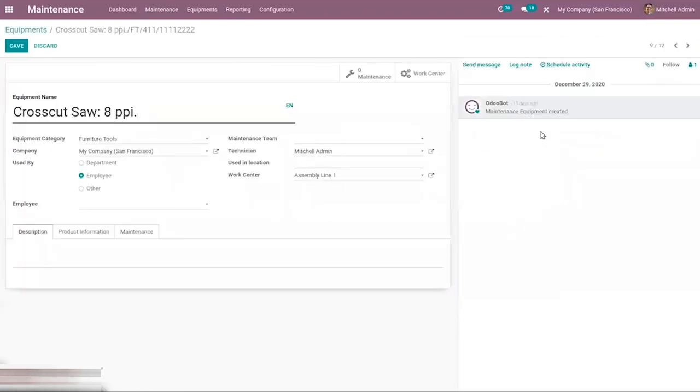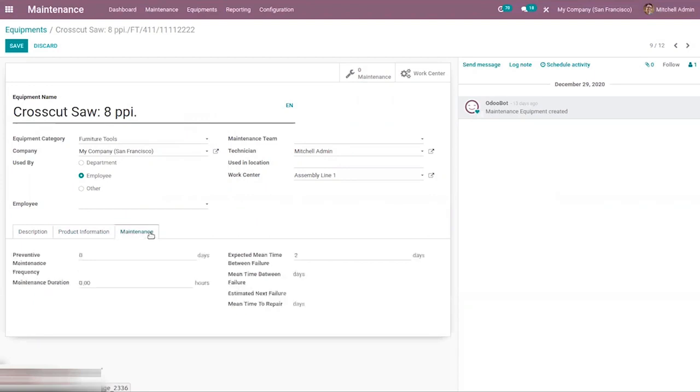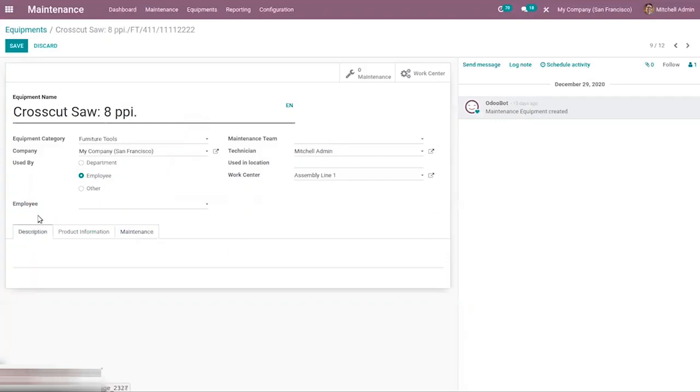So when you edit the equipment, you can set equipment name, category. We can set employee or department, then assign to a maintenance team. Then we can set a technician for the equipment, and we can set it for a work center. Then we can set production information, then information related to maintenance, which includes expected mean time between failure, expected time to repair. Okay.